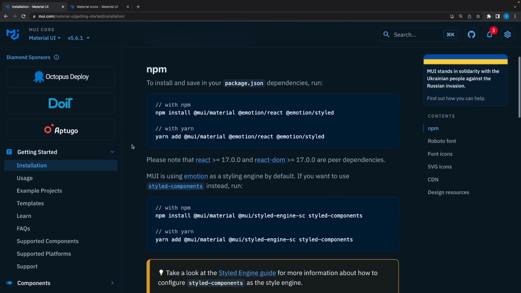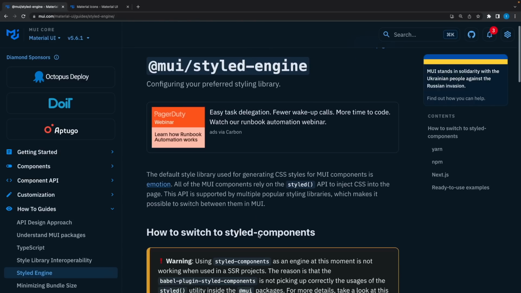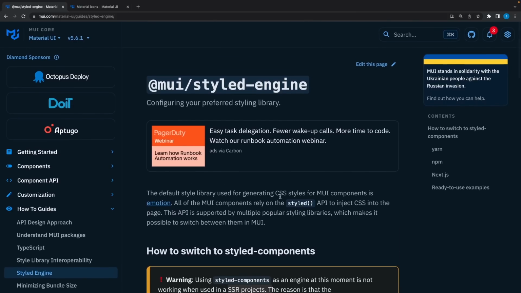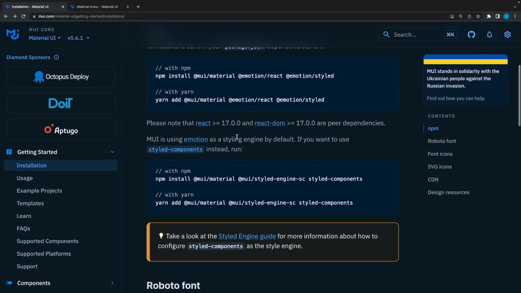To do that, there are two options. We should use a styling library to run Material UI. So you can either use emotion or styled-components. You are probably familiar with styled-components, but there's a problem here. If you create any SSR project, it might cause some problems. That's why they are using emotion as a default library. So we are gonna use emotion too.